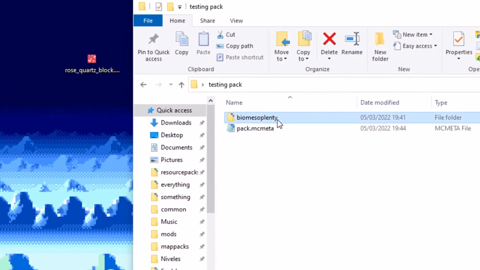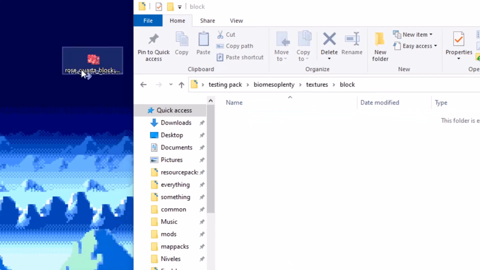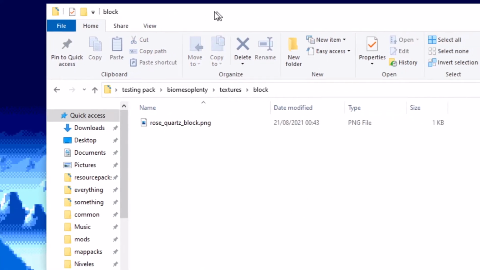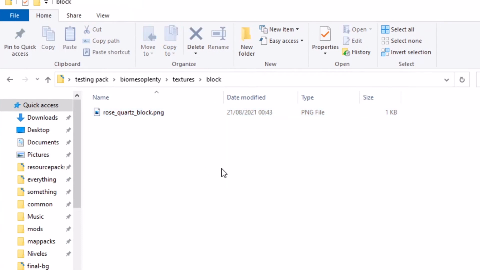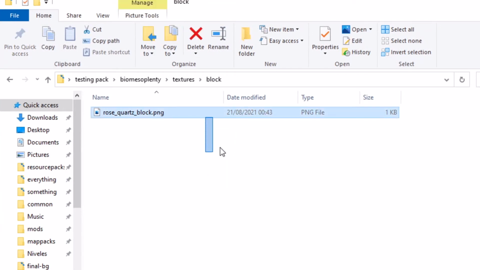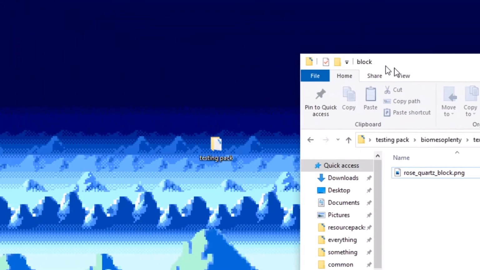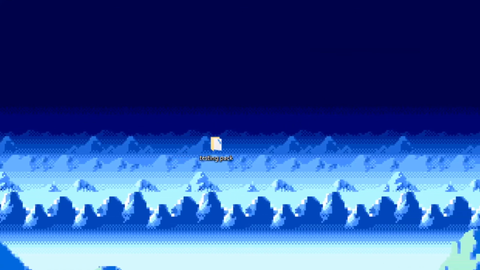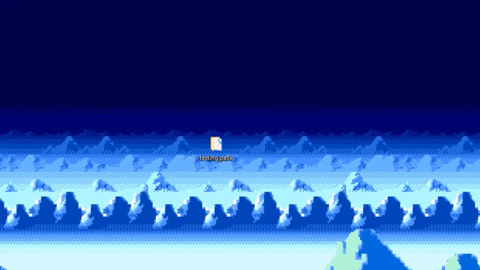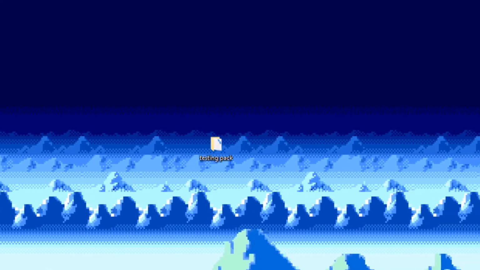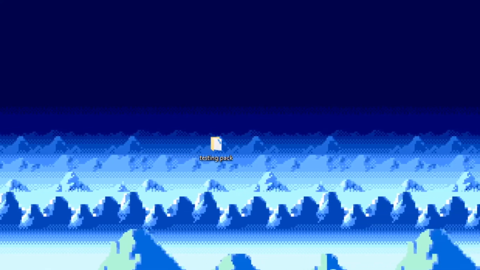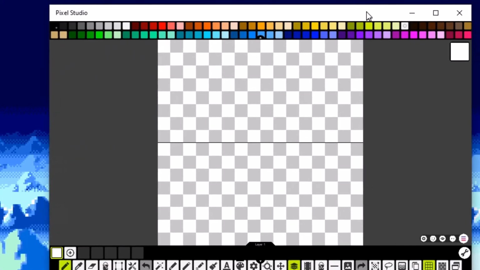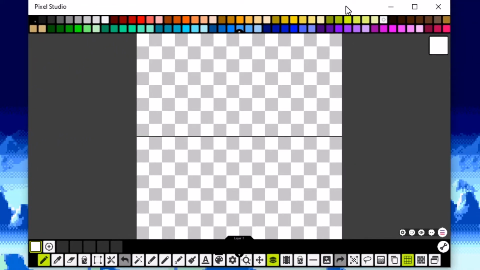Okay, now you're going into the files, put the rose quartz block in it. Well, we don't need to put it in it, but it will be easier to understand what is going to happen here. Okay, now we can just put that away. And now I will get a program called Pixel Studio. It's just a pixel art app. Yeah, it's just really great.